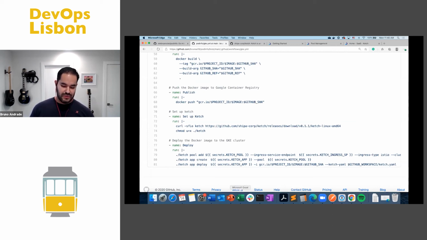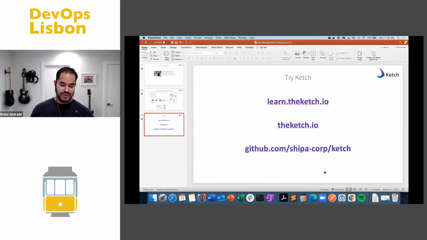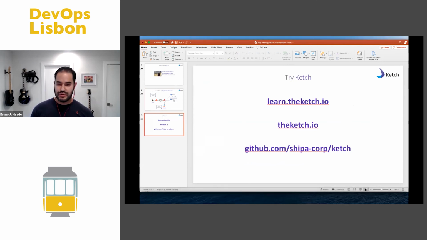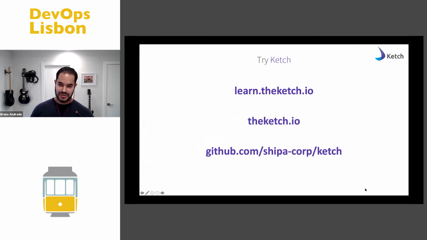So at the end of the day, we want to make it easier for developers to use Kubernetes at scale and get their applications deployed a lot faster. You can find a lot more details in our documentation on learn.theketch.io, as well as on the website theketch.io, and on GitHub. And we're happy to answer questions and help you get started as you see fit as well. So I think that's it on my side.